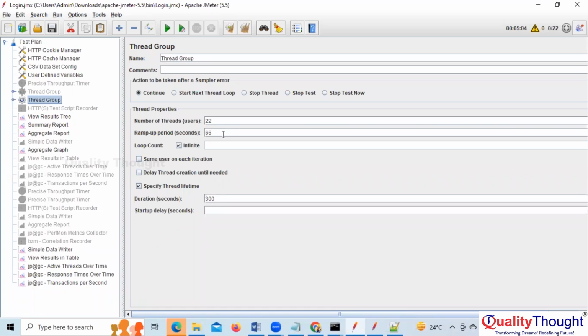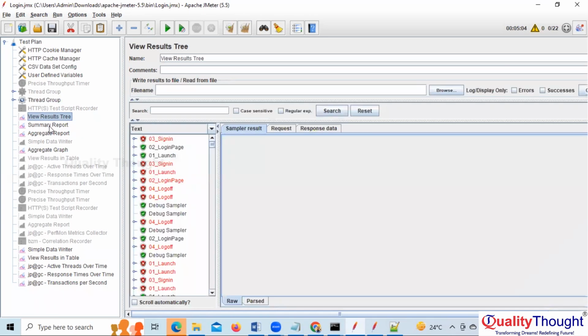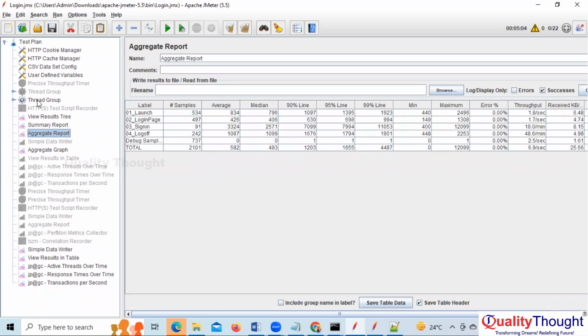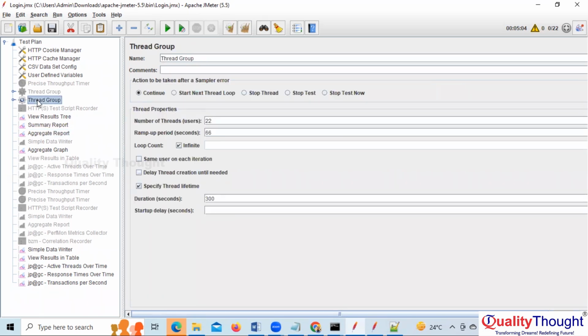But when I am running my actual load test for all countries, all 10 countries, then I have to run my tests with around 3000 users. Then I have to disable all these listeners. I have to enable only the thread groups and disable all the listeners, save my script, close my script and open the aggregate report and run the test. Open the command prompt and run it from the command prompt only.